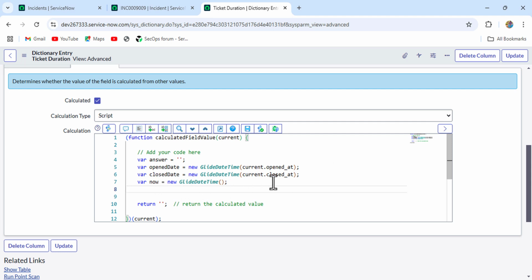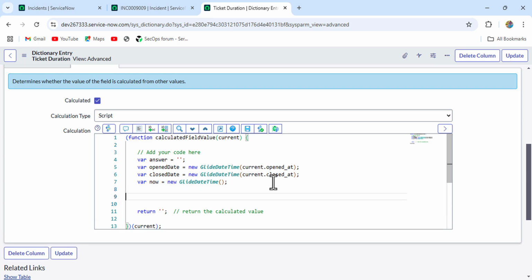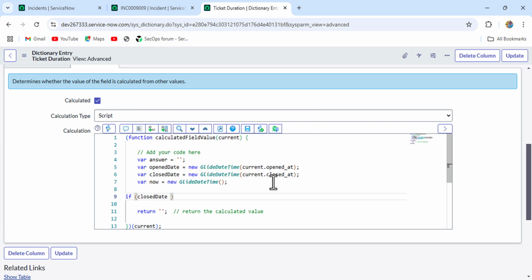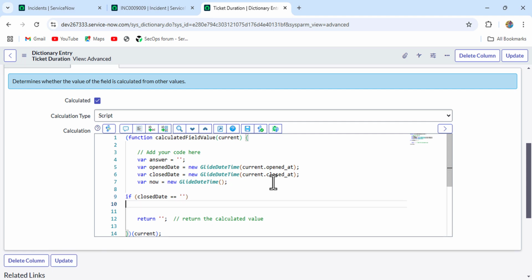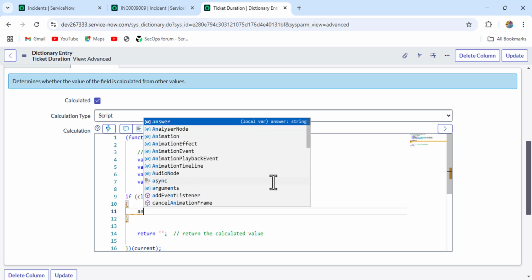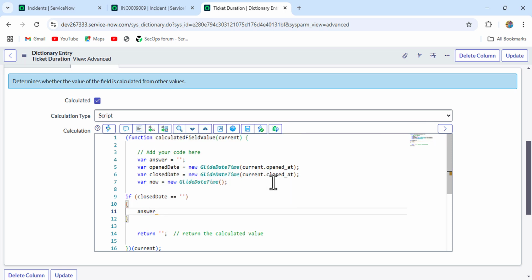Okay, now we have to put the condition, like if close date equal to empty, means if close date is not there, means record is open. Because record is still open, means it's not closed. Then what we need to do, we have to calculate from the open date to the current date time, and that duration we have to show, right?